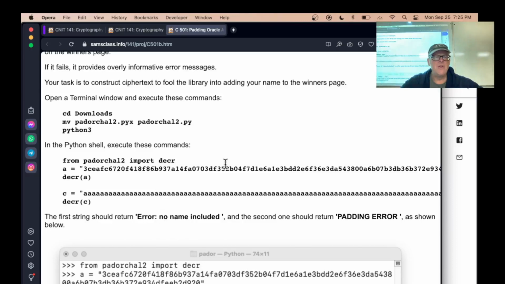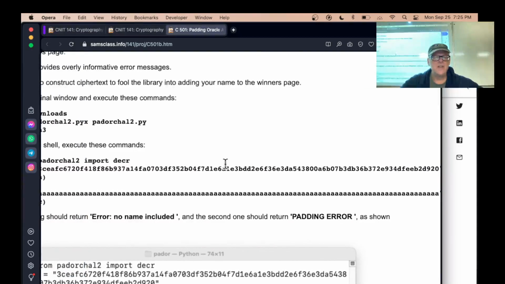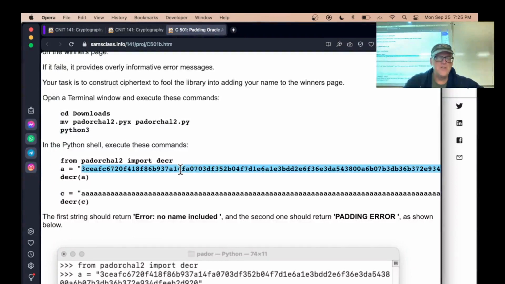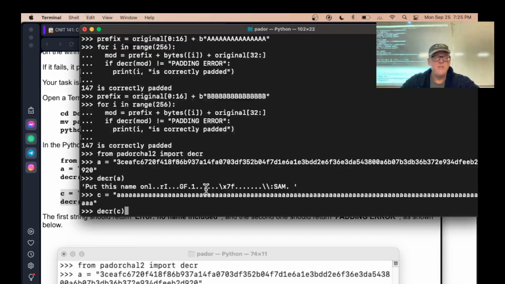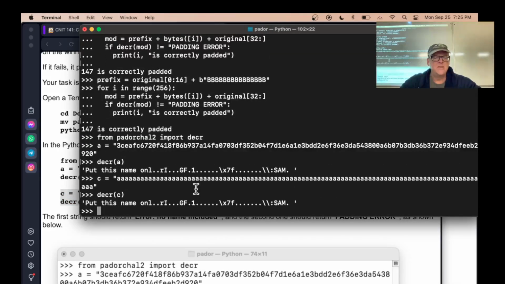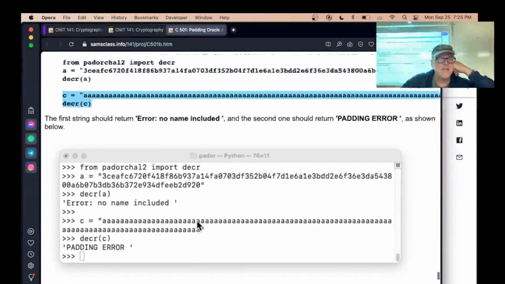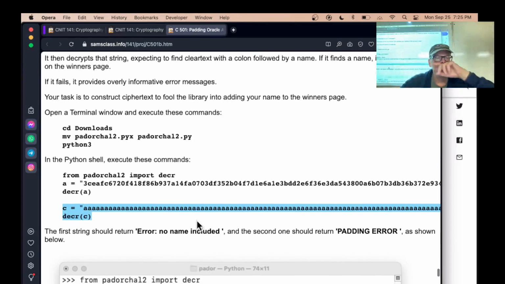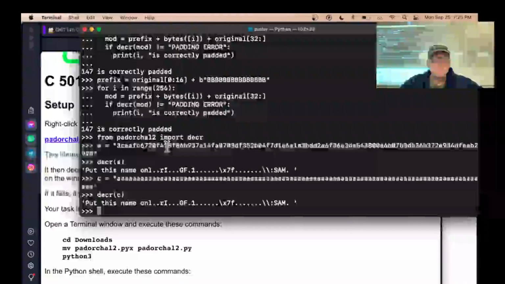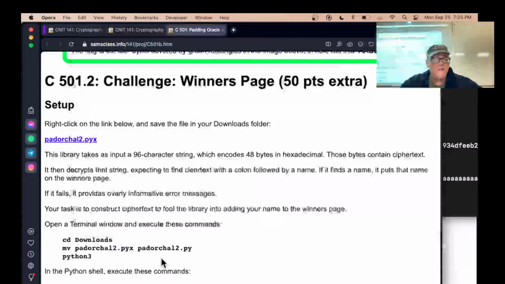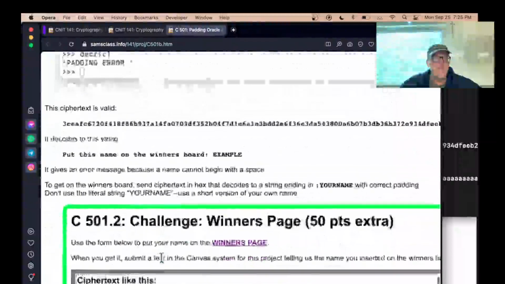First one should say error, no name included. Huh, that's interesting. Looks like I put a correct solution here by accident. Doesn't really matter. And this one here, second one should be a padding error. All right. This may be a problem. I have to move PYX to PY, Python 3. Well, this may foul up my beautiful challenge. However, I'm not sure it will. That was just to show you how to do it.